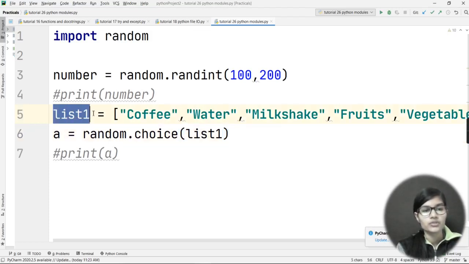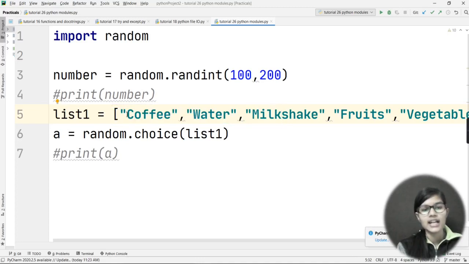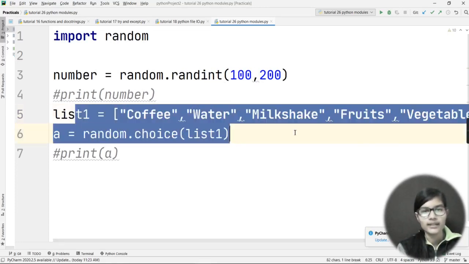So here what I am going to do is that I had made a list, that is list 1, and inside that list I have passed some elements, that is coffee, water, milkshake, fruits, and then I had written vegetable. So this is how I declared a list.